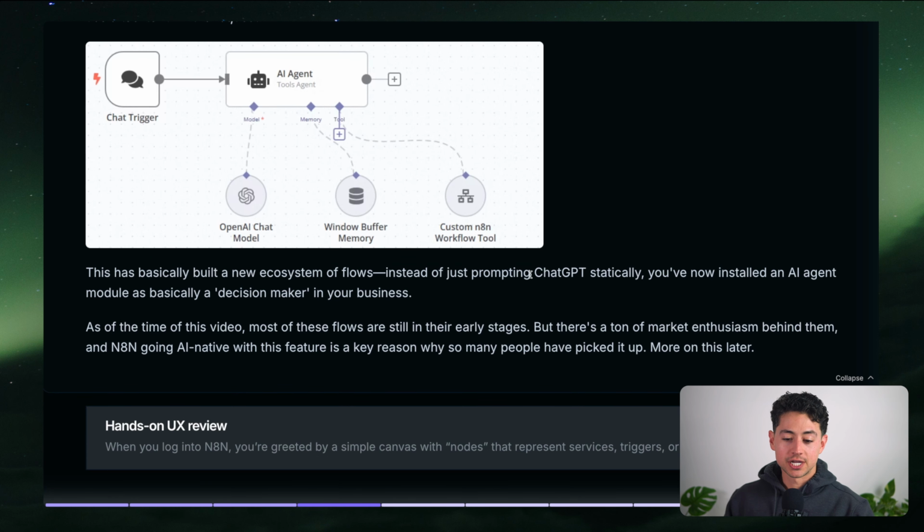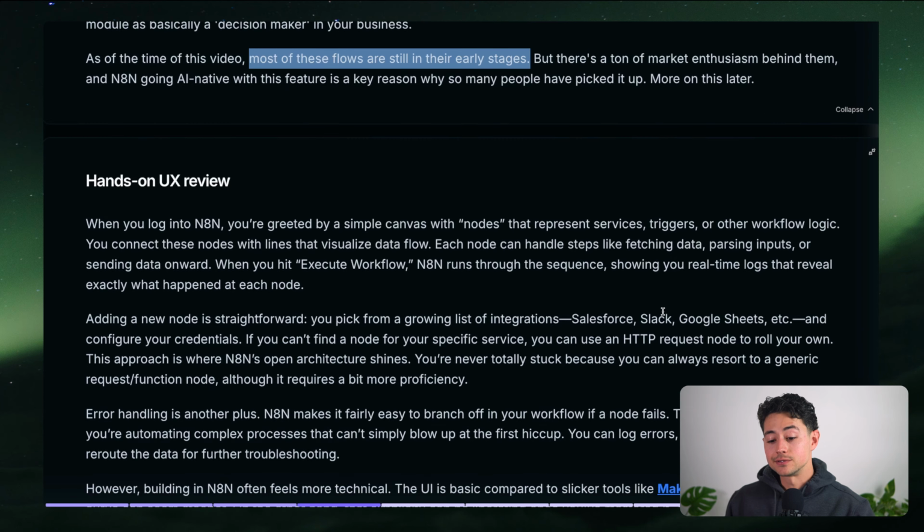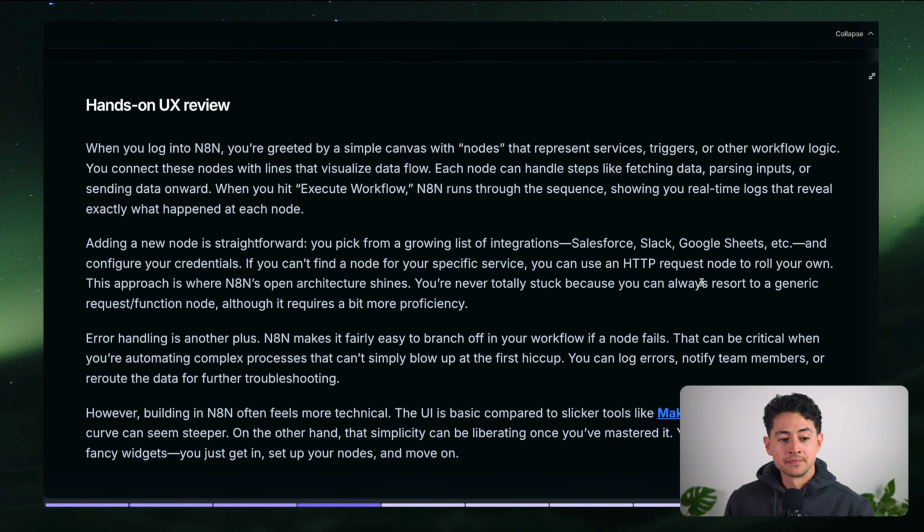So you're no longer just prompting ChatGPT statically. You're now installing an AI agent module as a decision maker in your business. And the way that I see it is most of these flows are very much in their early stages, but there's a lot of market enthusiasm behind AI agents. So N8N going full AI native with this feature is probably one of the key reasons why they've grown so much and why they're going to continue to grow over the coming months and years.